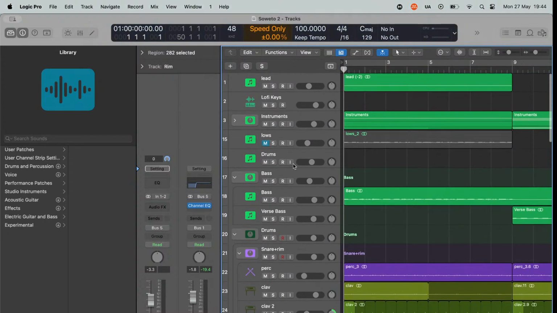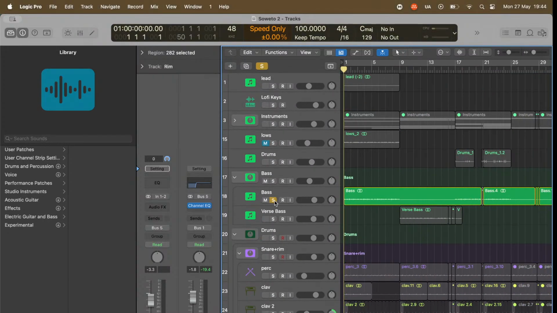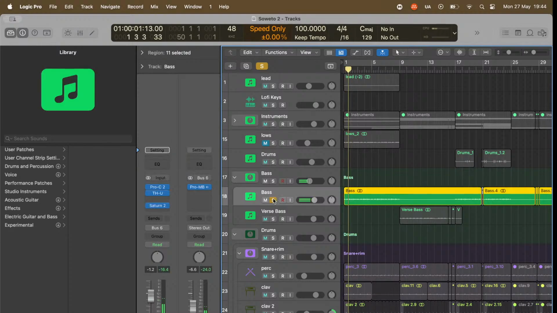So let me go to the main melody. So this is the bass. I think I'll go through the bass. And then there's this bass.